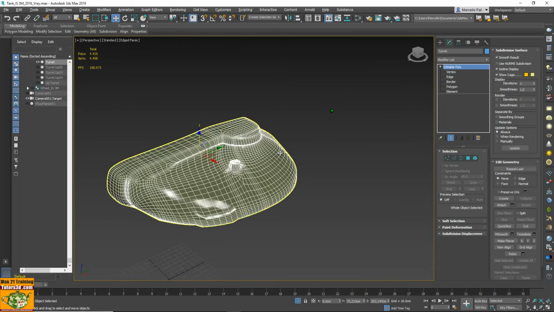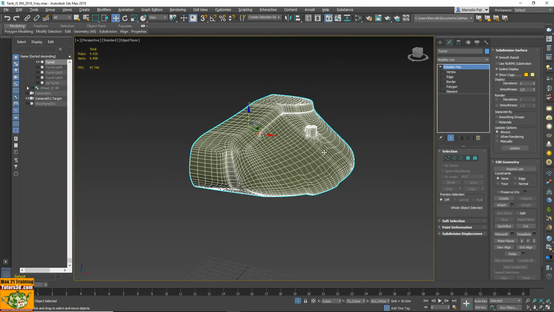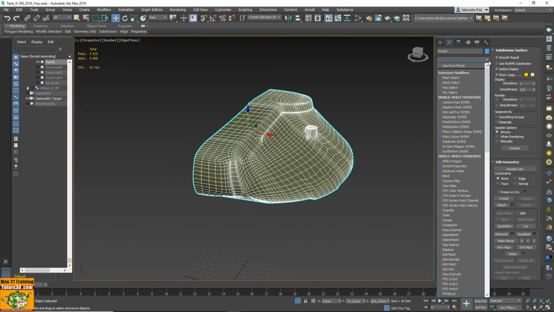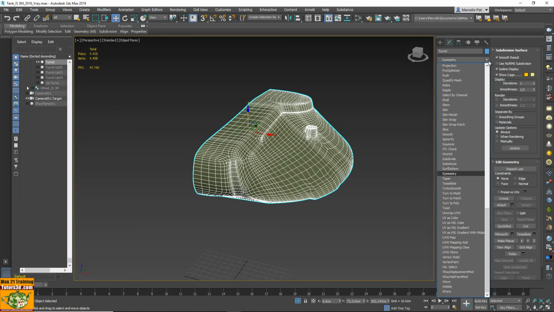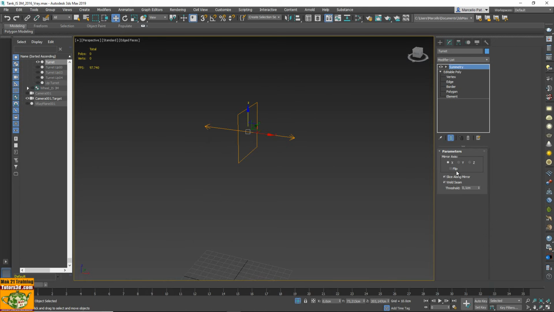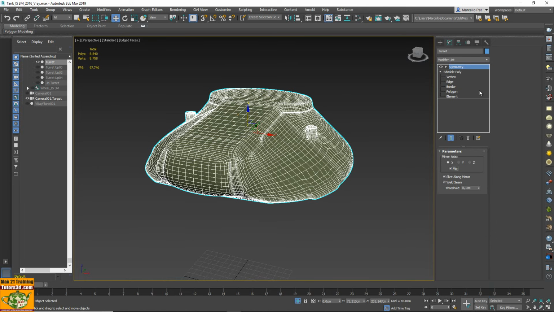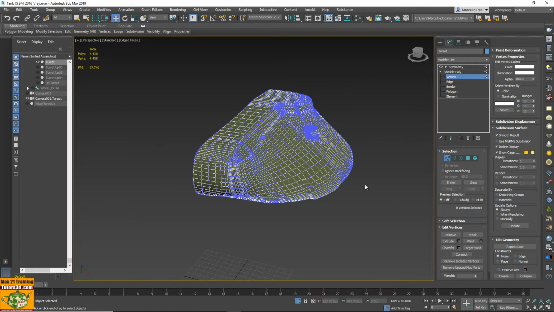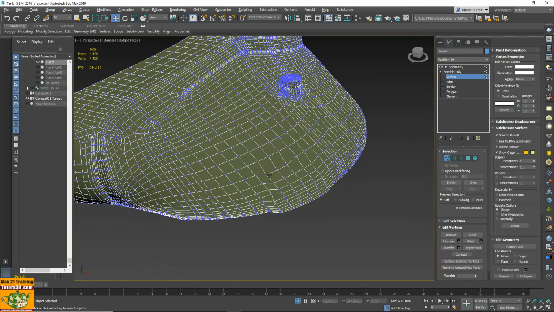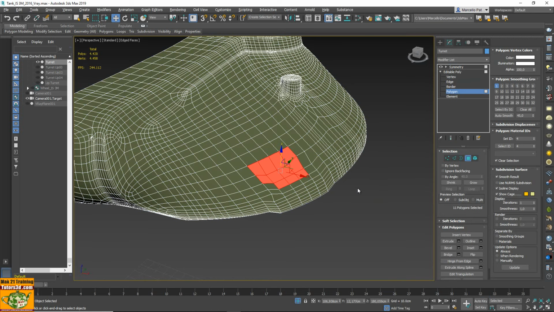I work on this part and I select the symmetry modifier, flip, okay. Vertex, I select this vertex and then convert to polygon.